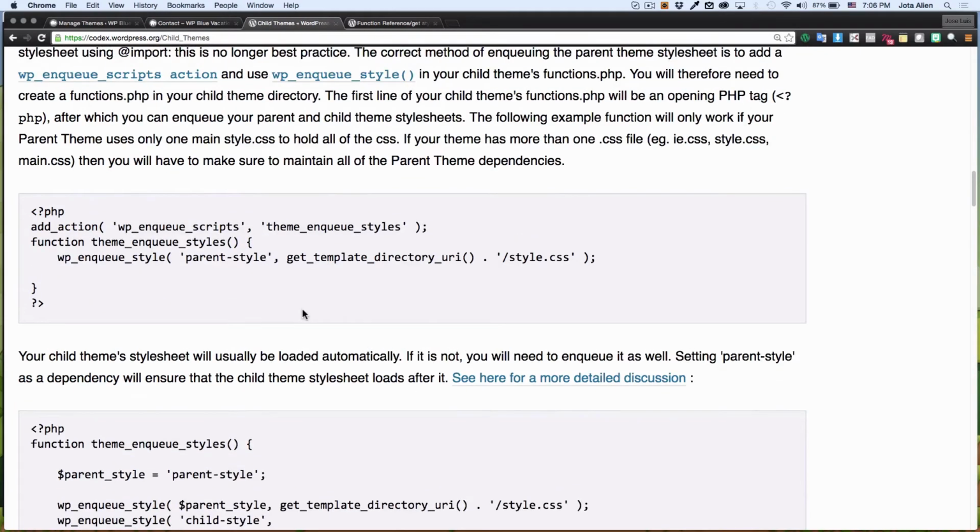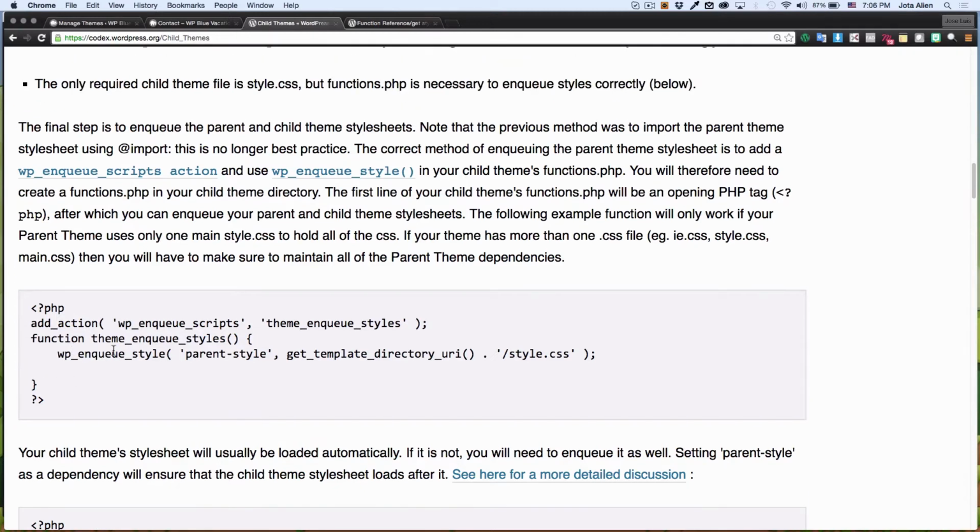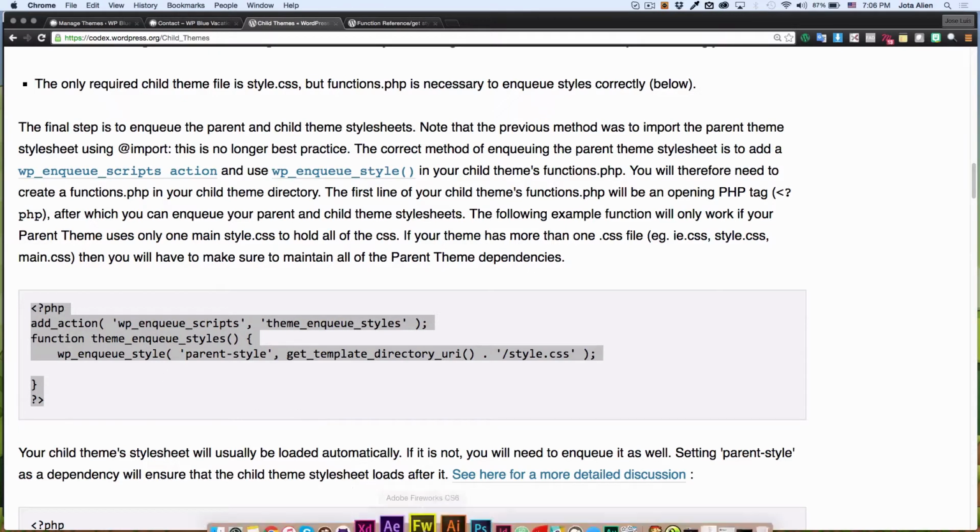But this is something new for me, because I was actually adding my CSS with the import you see right here, and they say that this is no longer best practice. So this is the best practice: you need to create a functions.php and add this code. I'm gonna show you right now how to do it.